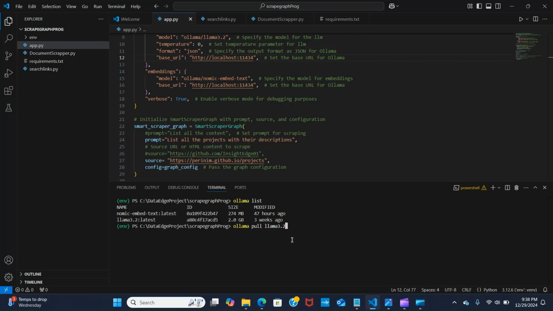And as well, you want to pull your text embeddings, so your embedding model. We are using ollama pull nomic-embed-text. You can do that as well. When you hit enter, it is going to pull that for you.